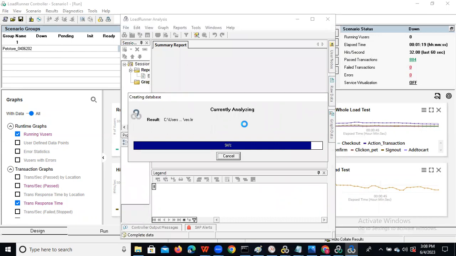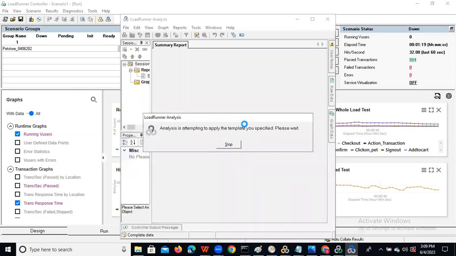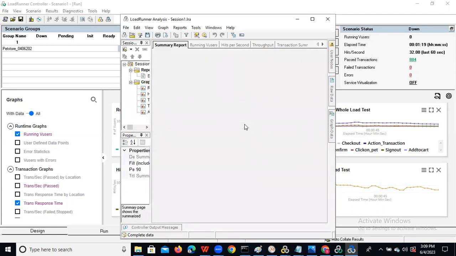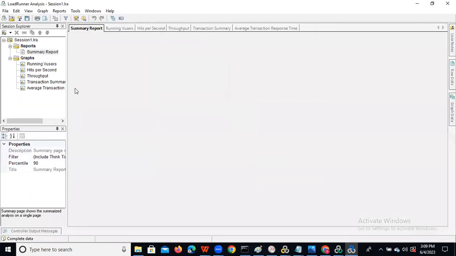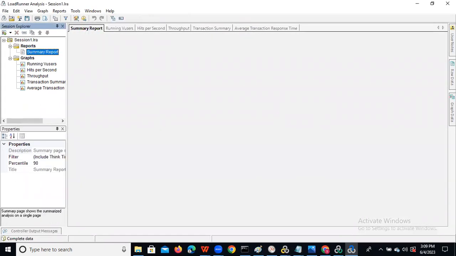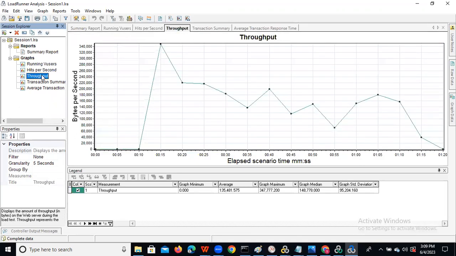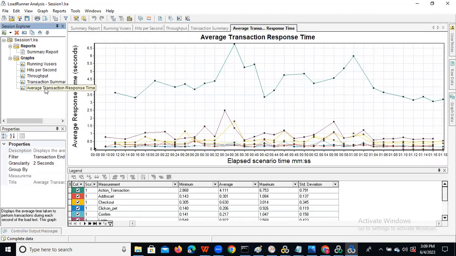Actually, the client is asking that each and every transaction should be not more than 2 seconds, as they have given. So you need to check that point. For each and every transaction, whether it is more than 2 seconds or not, you need to check in the analysis report. Now you can observe these are the graphs: running users, hits per second graph, throughput graph, transaction summary, average transaction response time.